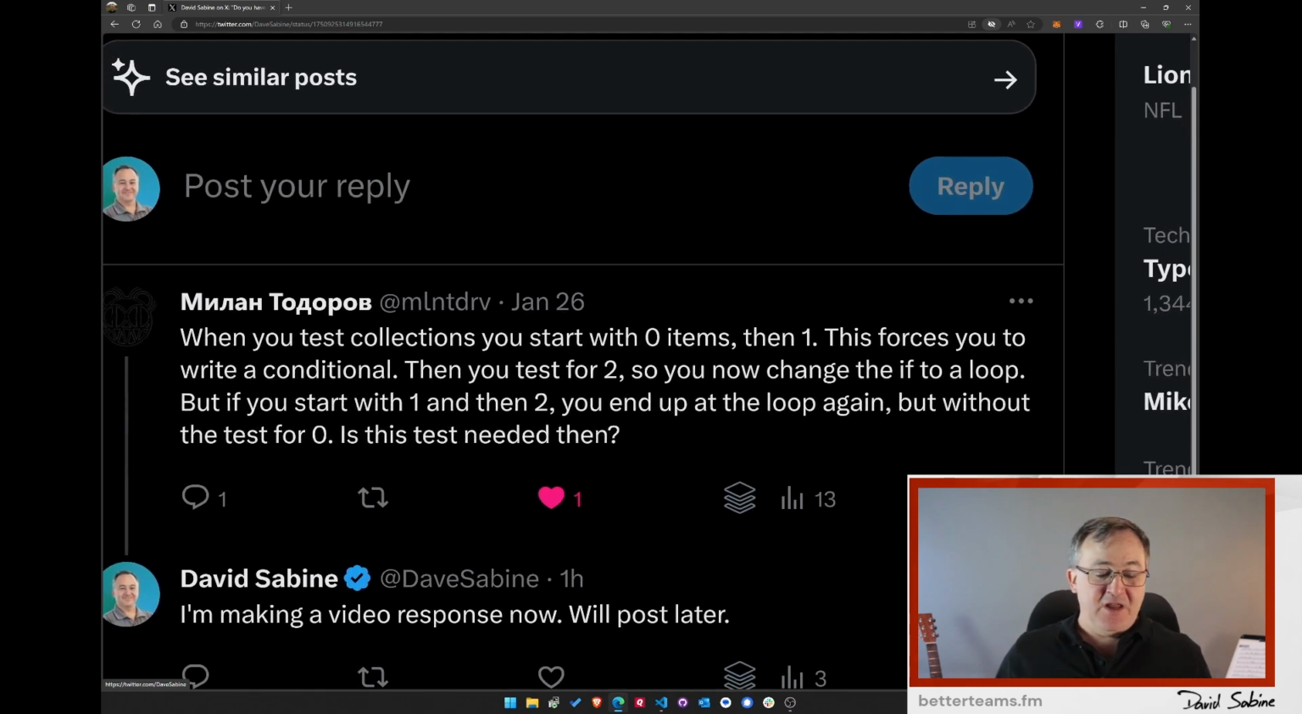He says, when you test collections, you start with 0 items and then 1. And this forces you to write a conditional because you have to handle both conditions, 0 and 1. And then you test for 2. And so now you change the if condition to a loop. But if you start with 1 and then 2, you end up at the loop again, but without the test for 0. Is this test needed then?